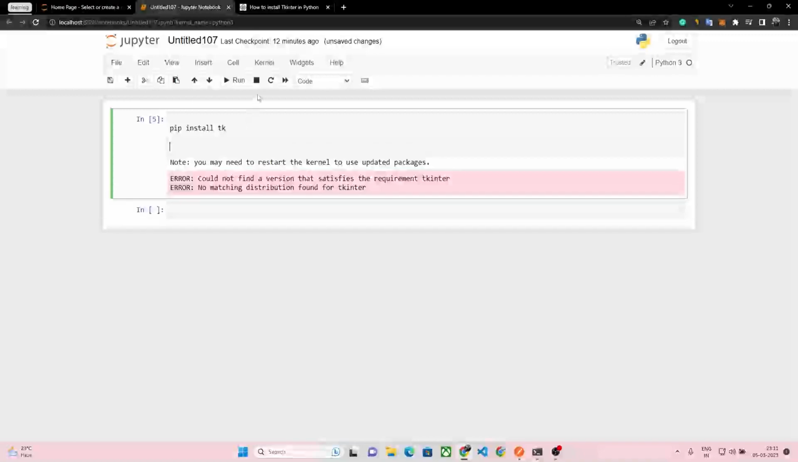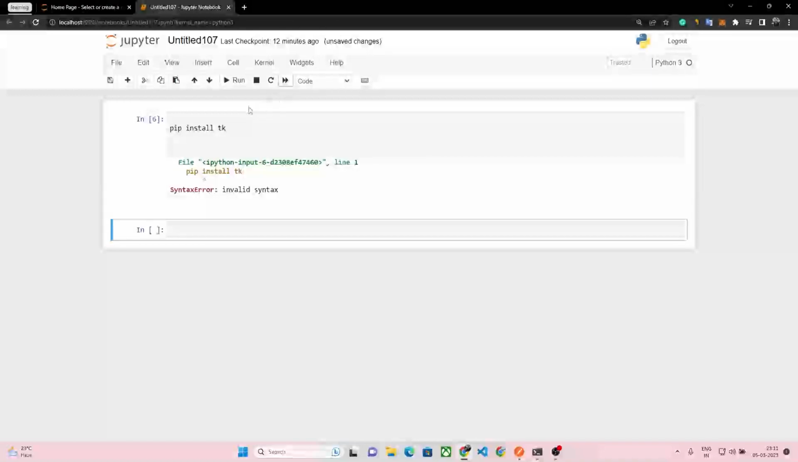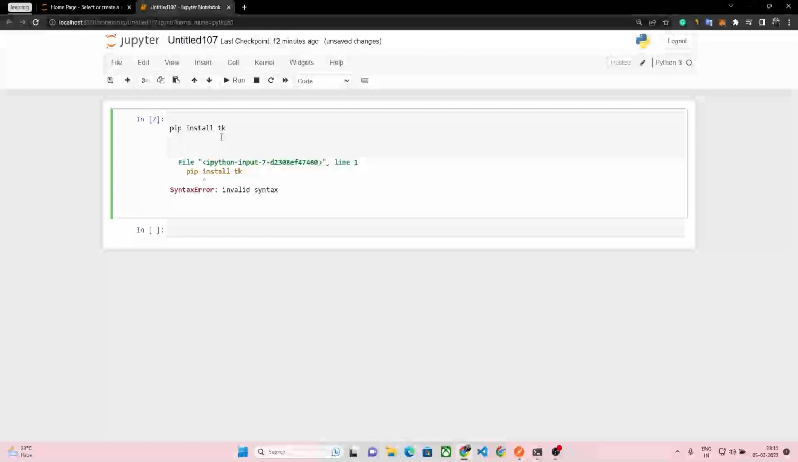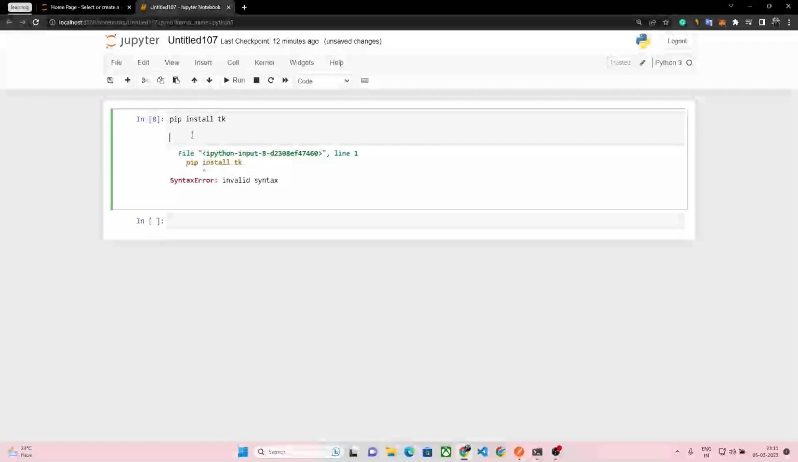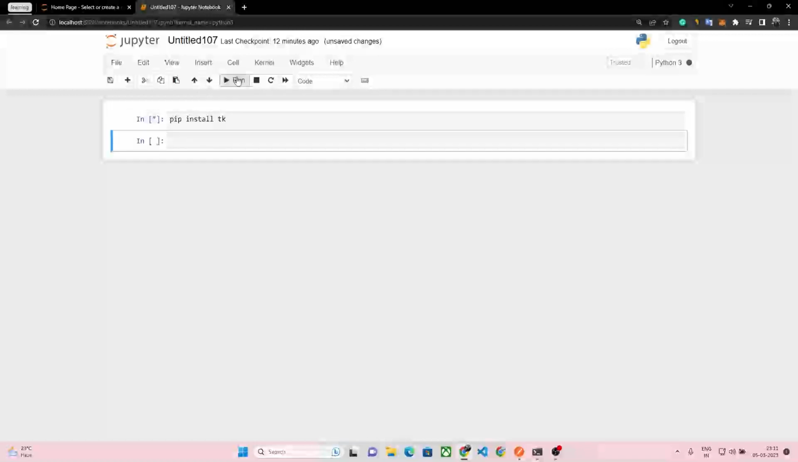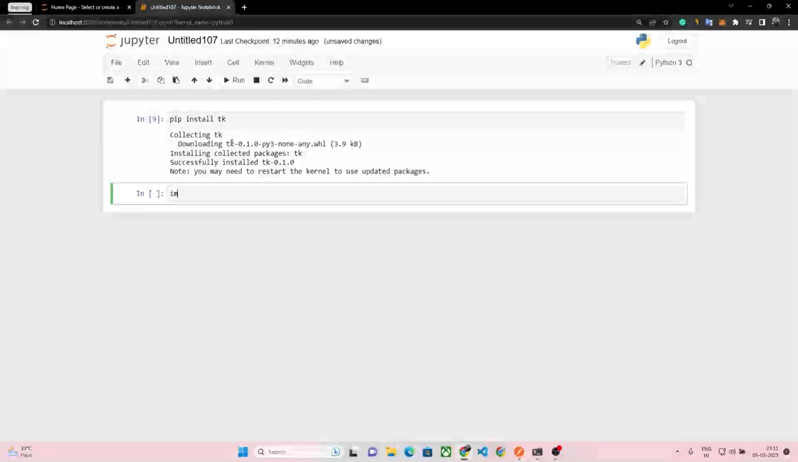I'll just write this and run it. Okay, now it should install. Okay, now I'll just simply write import Tkinter. Okay, now I imported Tkinter.